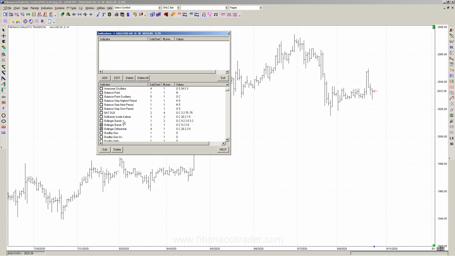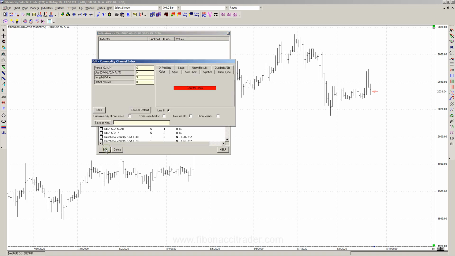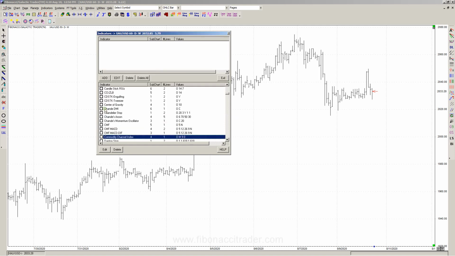Then to edit the default of any indicator, I want to edit the default of the commodity channel index. I click that, edit, and I can change that default here. I can change the style, subcharts, and things like that. To delete the indicator from the list, if you want to, you can just delete it.